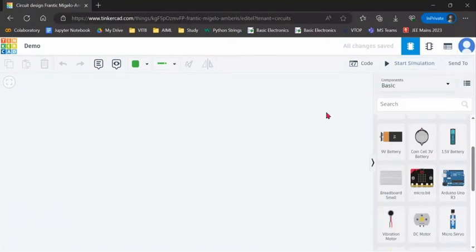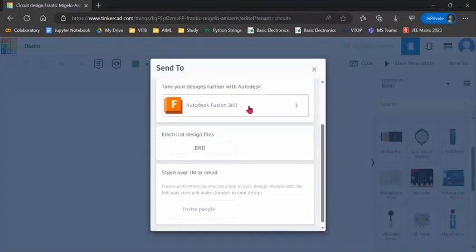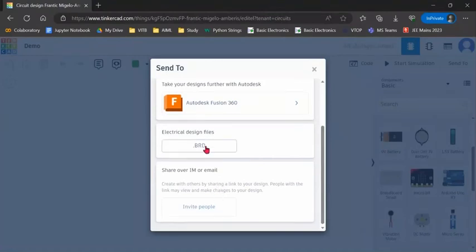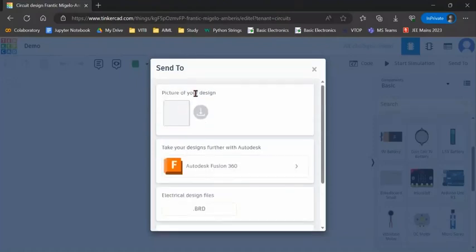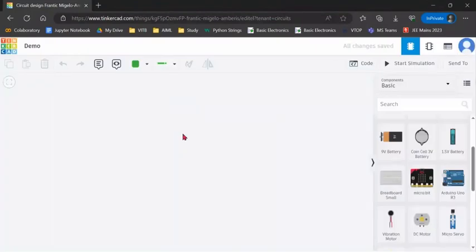The next is stop. Okay, we can send the design that we have created to different locations. So for Autodesk, some dot files we can import. We can share with some email. We can download the pictures and the diagrams also from here. And here we can put some notes into the circuit, if you want. And here is the color. Whatever wires are there, we can change the color of the wire. These are the different types of wires.